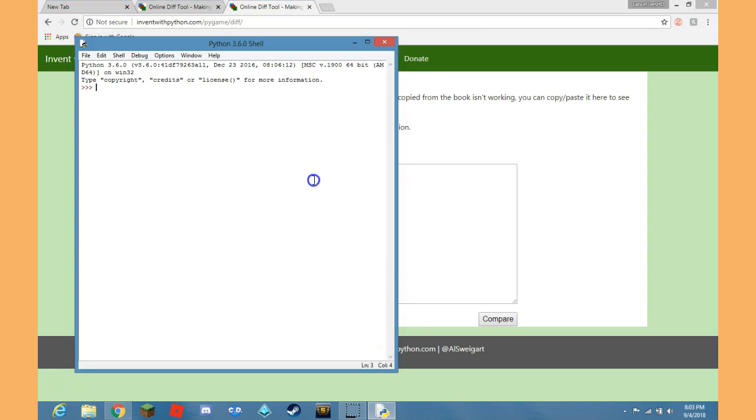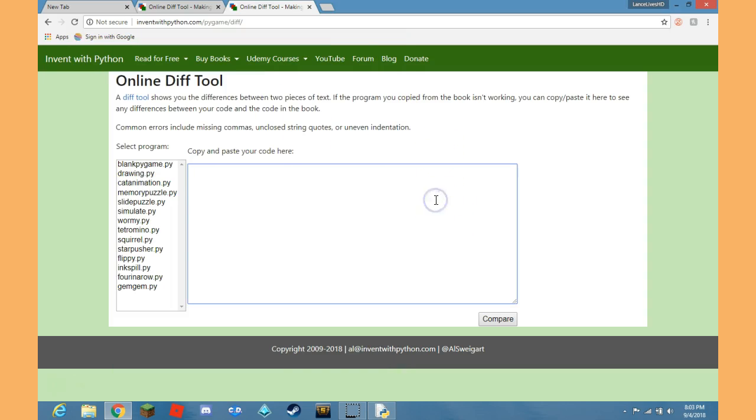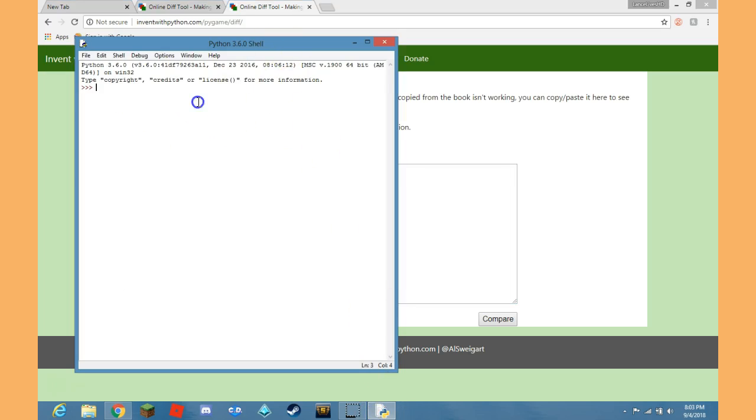Well, in the book, you'd have to do code. But before you do this, every time you open this shell, you have to do import pygame. You have to do import pygame.